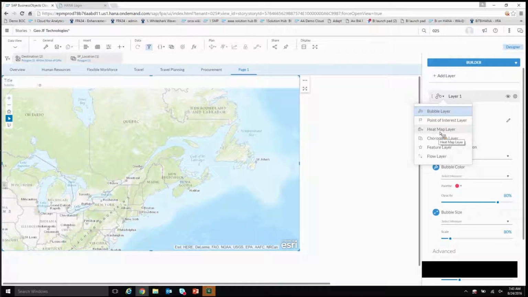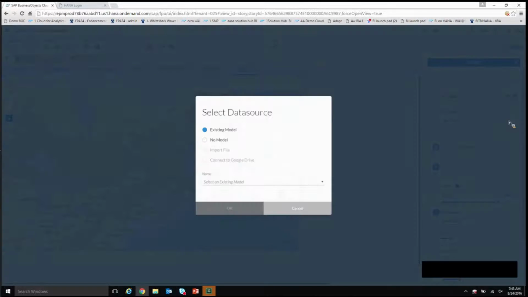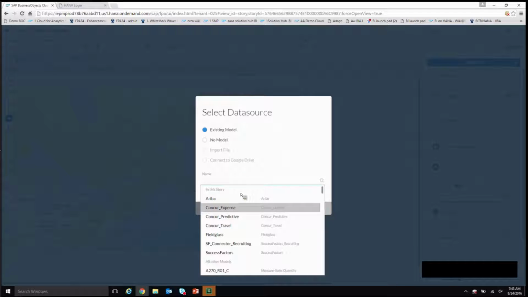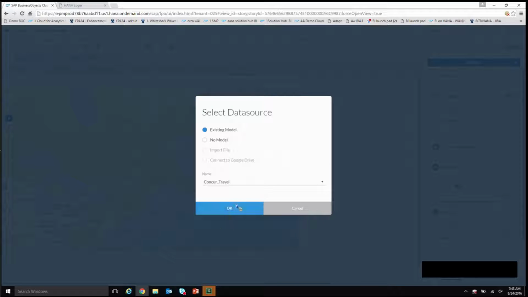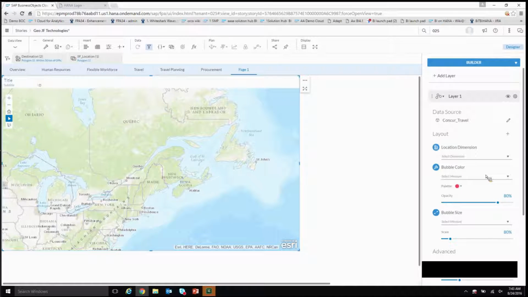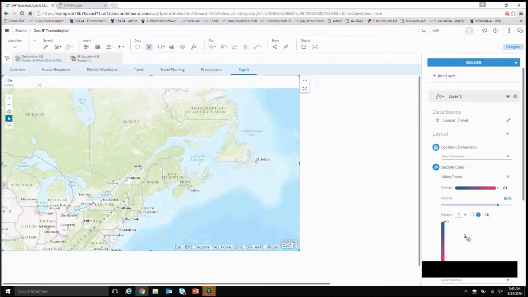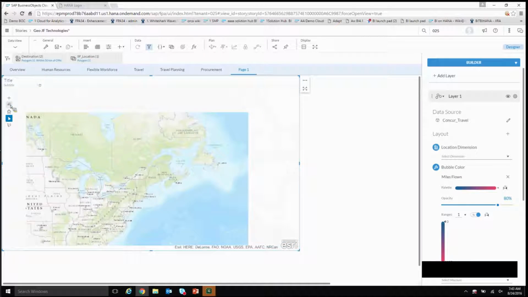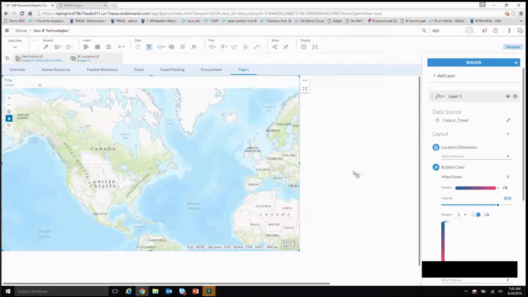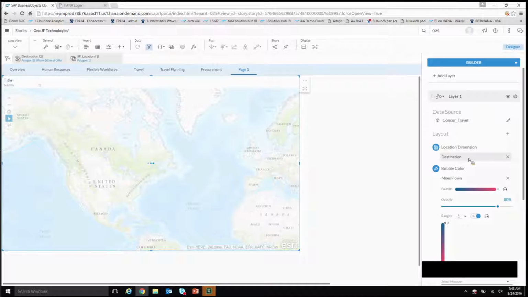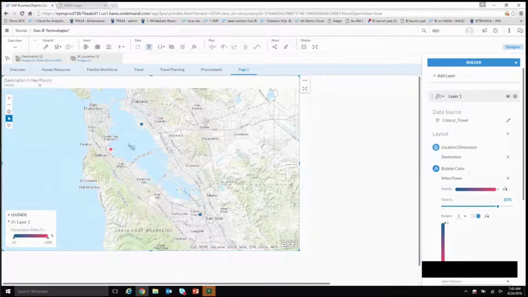So we choose a bubble, and we choose the source, and that could be an existing model. I can choose any of my existing models, whatever they might be. So let's take travel, and then I can just select the bubble types. We'll zoom out, and my location. So let's do my destinations. There we go. It's now showing me those points on the map.